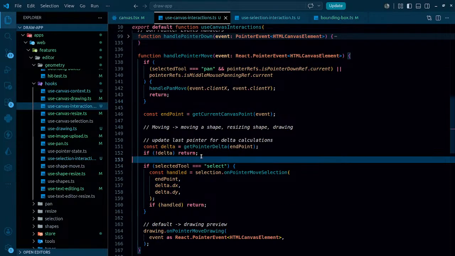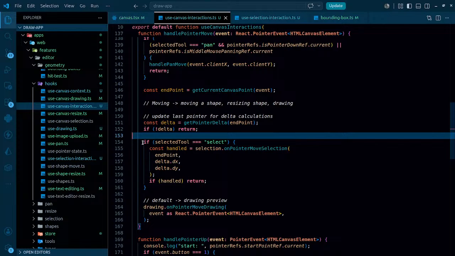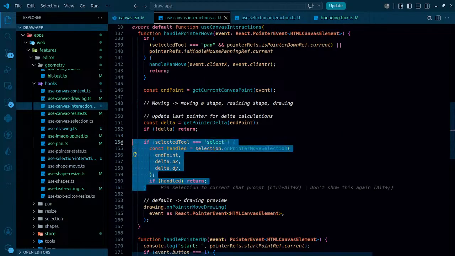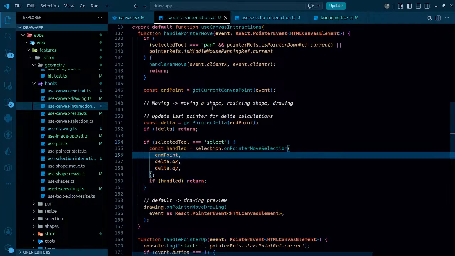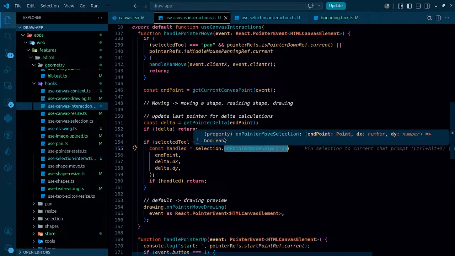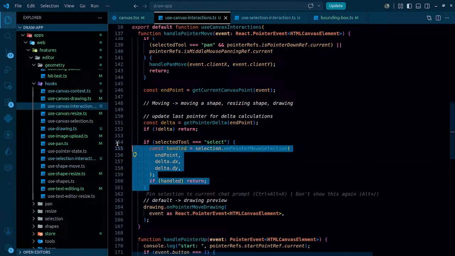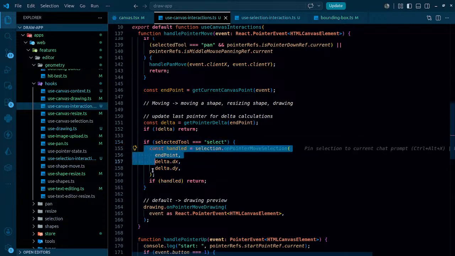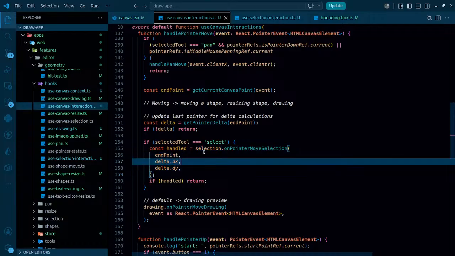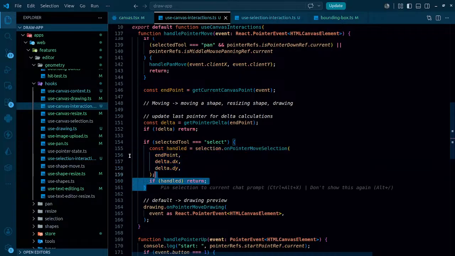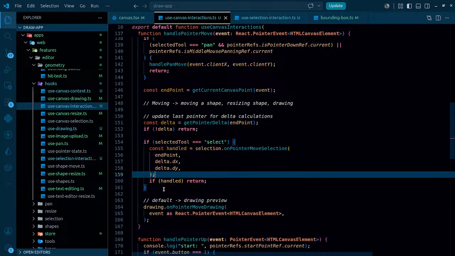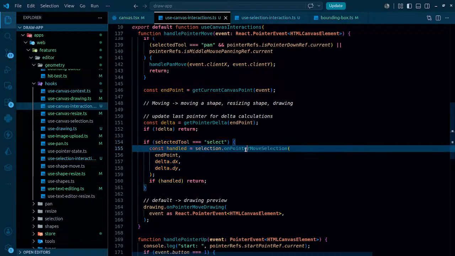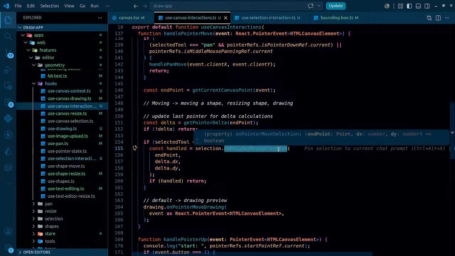So okay, we got the distance. After that, what are we going to do? Everything related to moving and resizing will go in this particular section. So what am I doing? If the selected tool is select, in that case check whether you have actually handled that or not. Once that gets done, simply return and the job is done. Okay, this particular thing is done. What does this handle anyway? On pointer move selection.